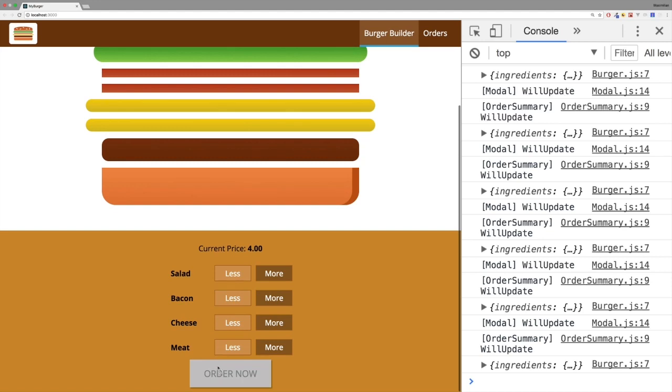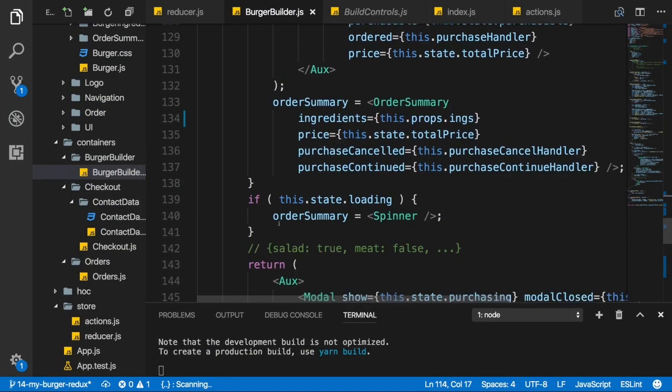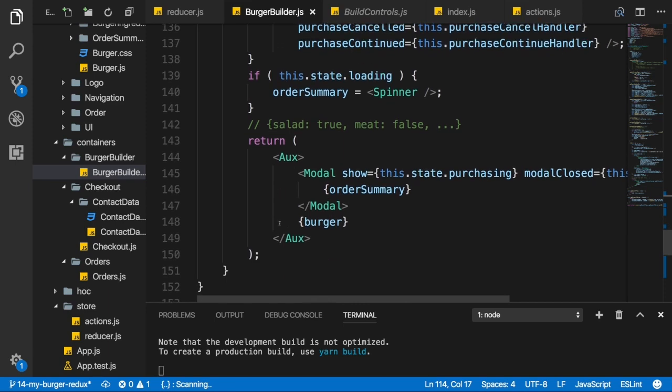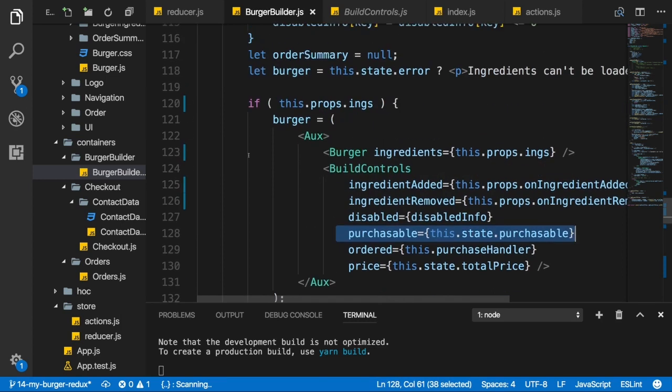Well, the order now button also isn't becoming active. Let's have a look at that order now button then. The reason why it's not becoming active is that in the end it's controlled through this purchasable property here. We had a look at this earlier in this module. So the order now button, the price, these are two things we'll have to work on. The ingredients on their own though are already working great in the BurgerBuilder. Let's continue this road, and let's now also make sure that the order now button works and that we update the price.